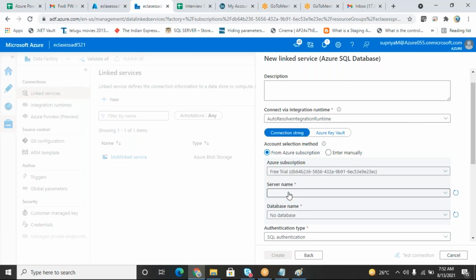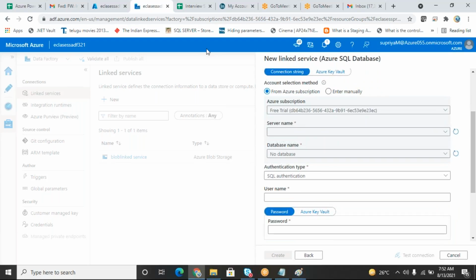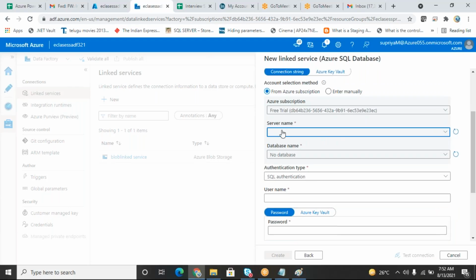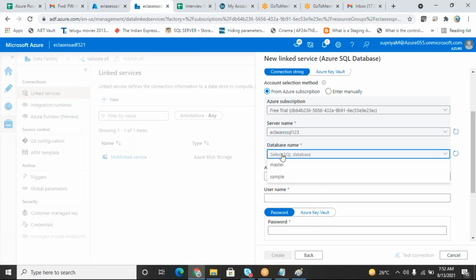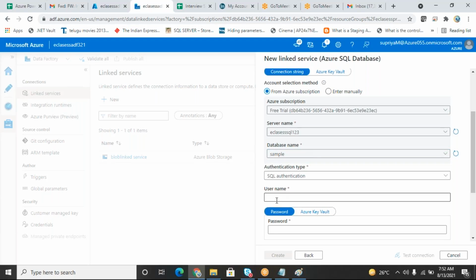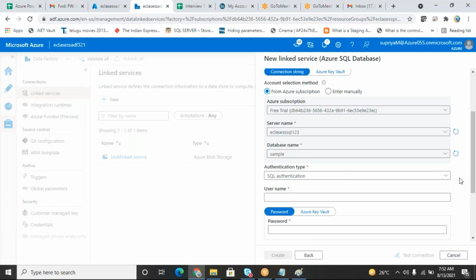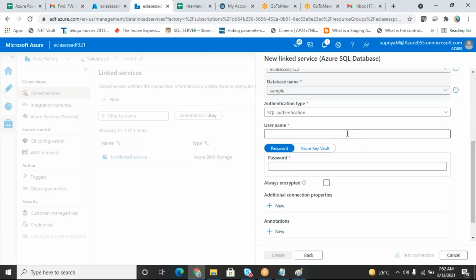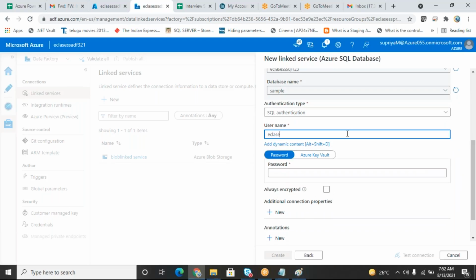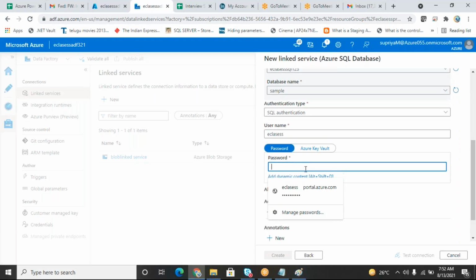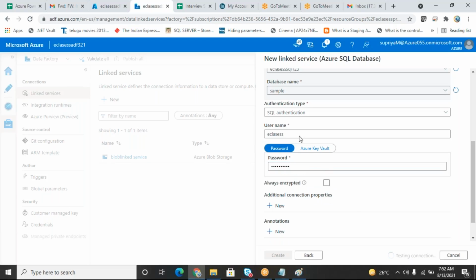Azure subscription is free trial. And what is your server name? You can select the server name as well, SQL server name. What is your database? Sample database. What kind of authentication you want to use? SQL or managed identity, service principal, whatever. And I'm going to use SQL authentication. What is the username? E-classes. What is the password? The password, whatever I have entered at the time of creating this server. Test the connection. Connection success.